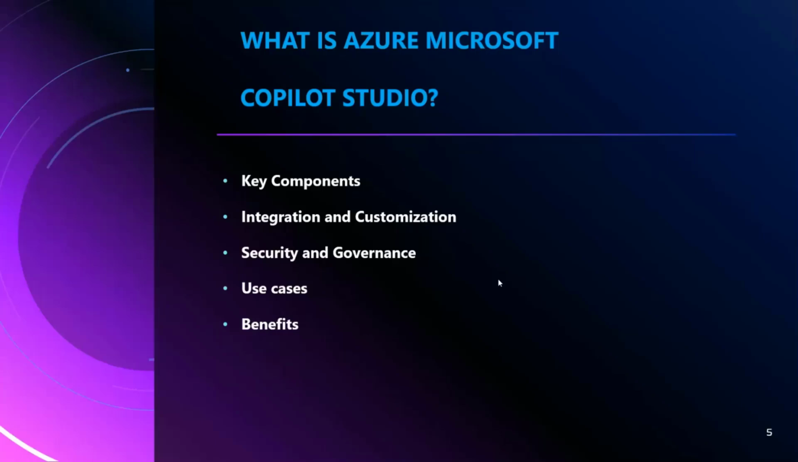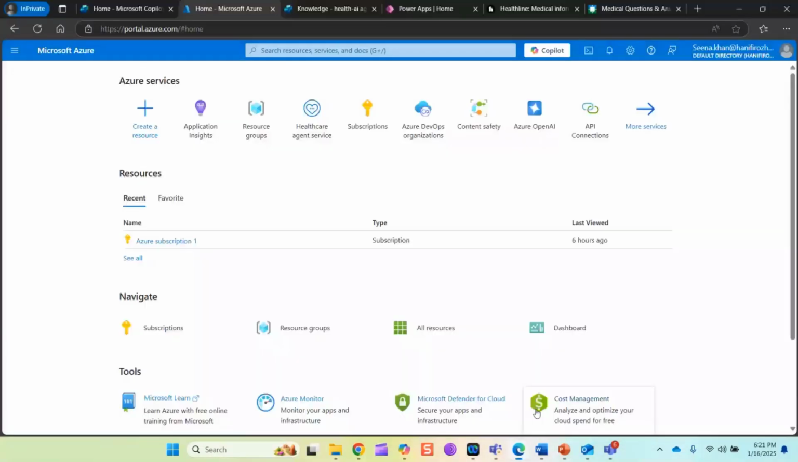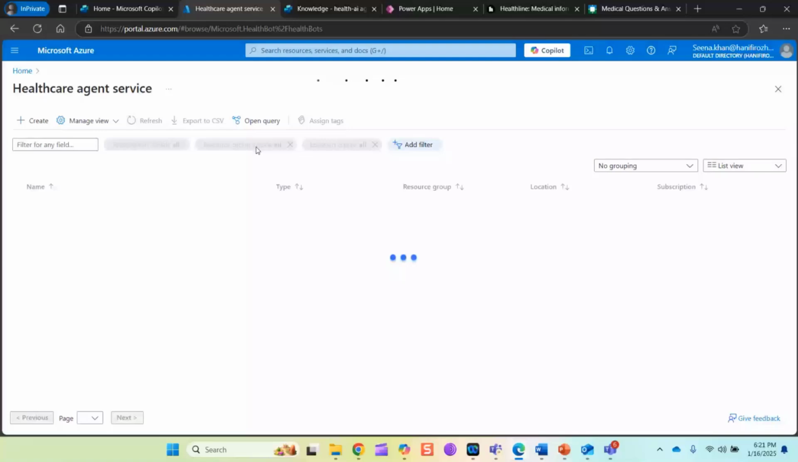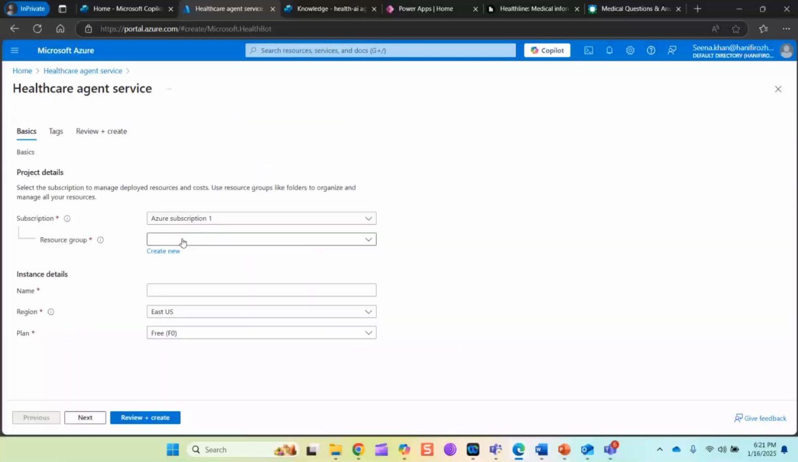Okay, let's start with the demonstration now. I have logged into my Azure portal. Firstly, I'm going to create a healthcare agent service. You can search over here, otherwise if it's not available here, I'm just clicking over here. Now for creating the healthcare agent service, you can select your subscription, and if you do not have a resource group, you can create a resource group.